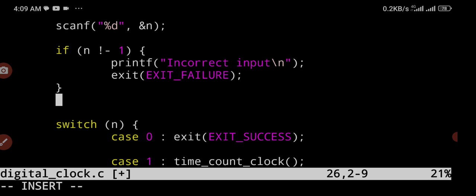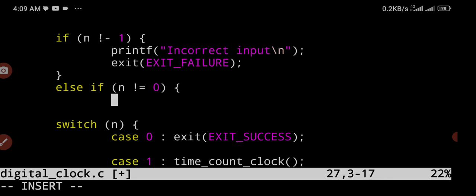else if n is not equals to 0. If n is not equals to 0, then we also do the same thing by printing. If for example we wrote this thing as a function, it would be easier for me, but there's no need for that. That will just take much time.